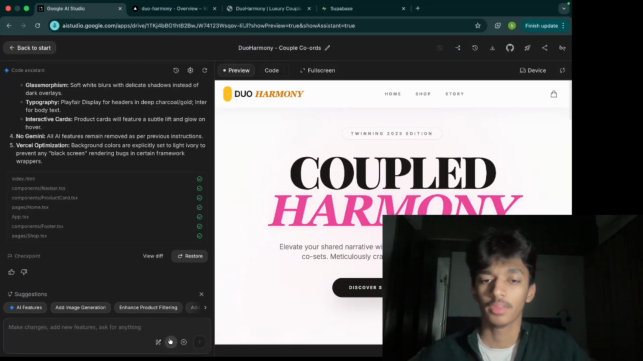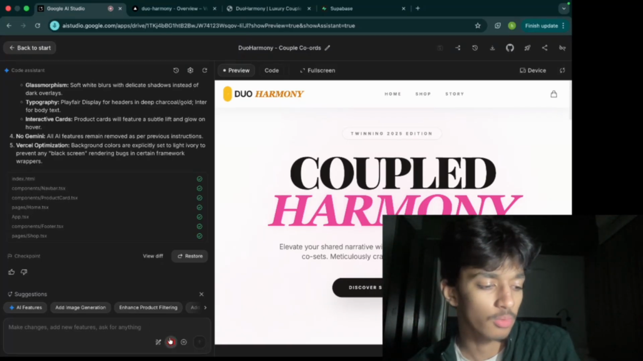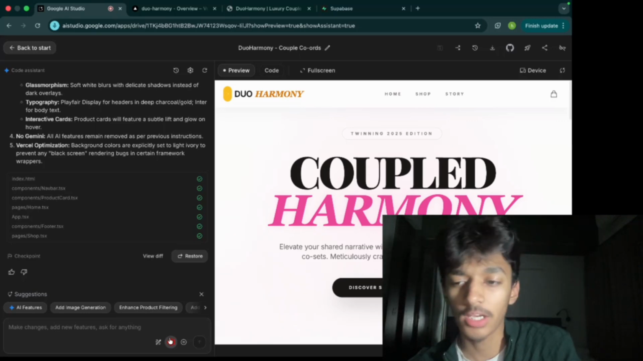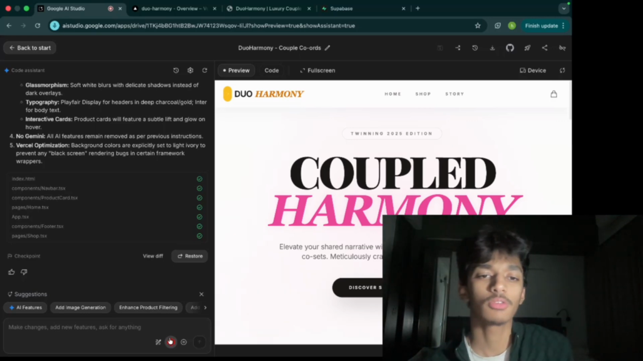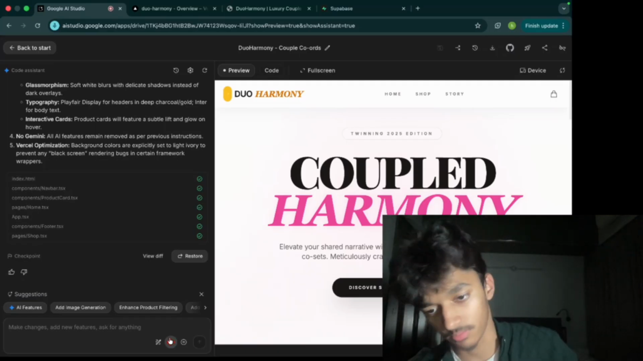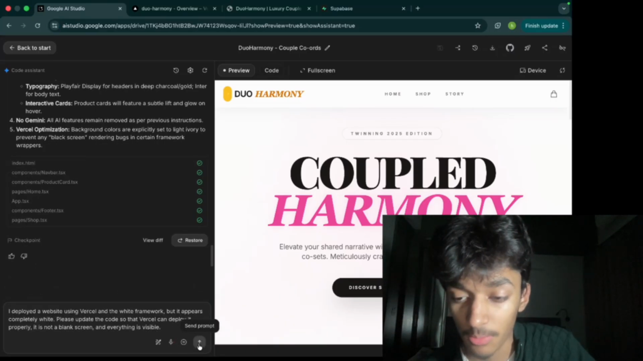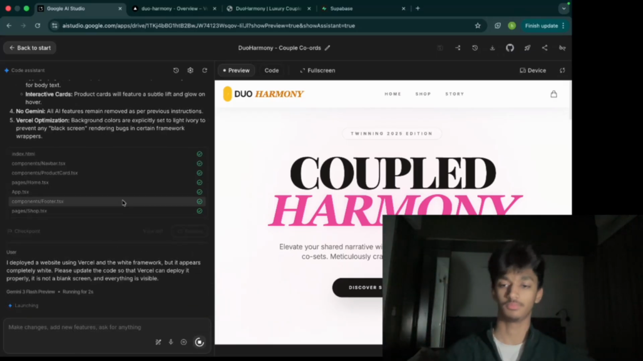So we go here. I just see a completely white website when I used Vercel to deploy it, and I used Vite framework. Please update the code accordingly so that Vercel can deploy it and it's not a blank screen and everything is visible. We press this and we press send prompt. We send a prompt. We wait for it to change and let's see what happens.